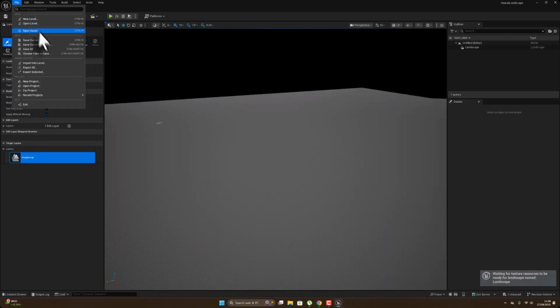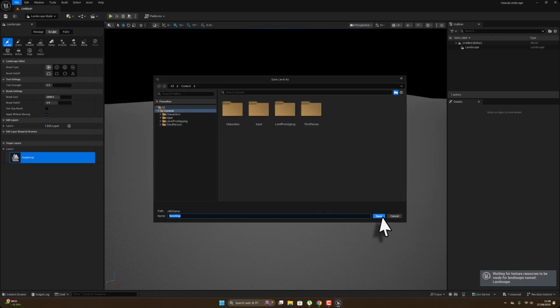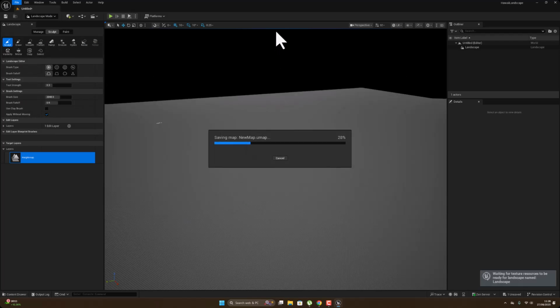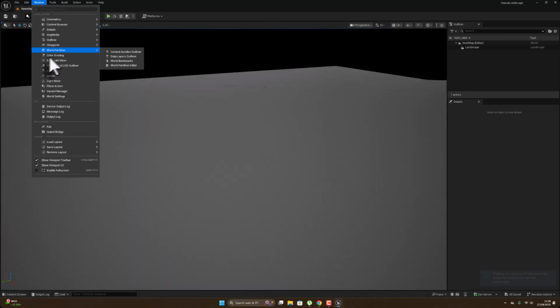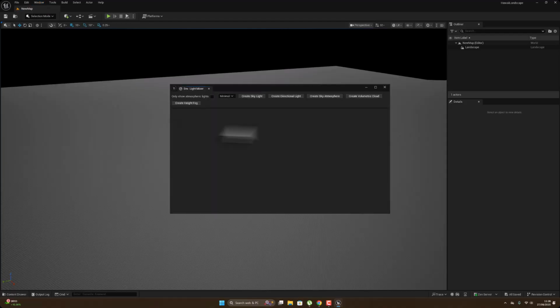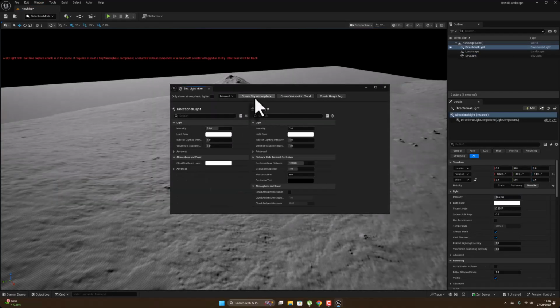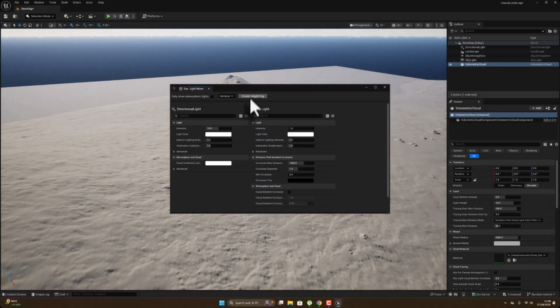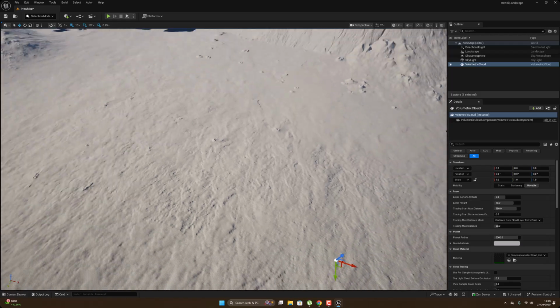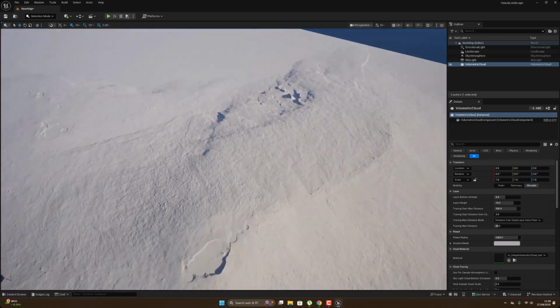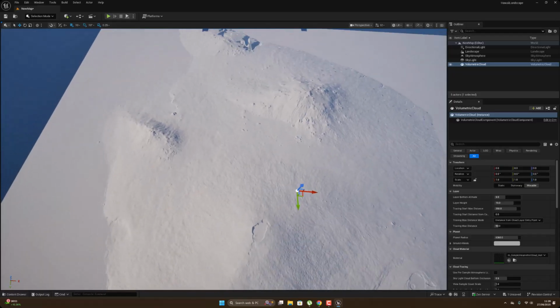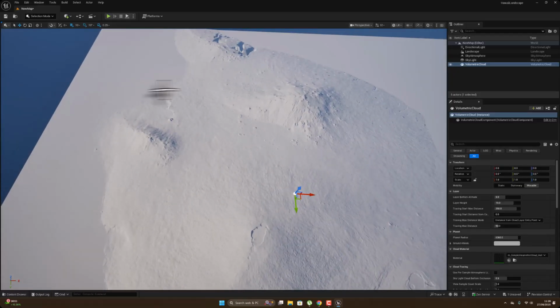After that, let's save my level, save current level, set new map. Now let's go to the window and set up the lighting, the environment light mixer. Create skylight, directional light, sky atmosphere. Create height fog, volumetric cloud, and close this. Now this is my first look at my Hawaii height map. Mountains, and this is the landscape.